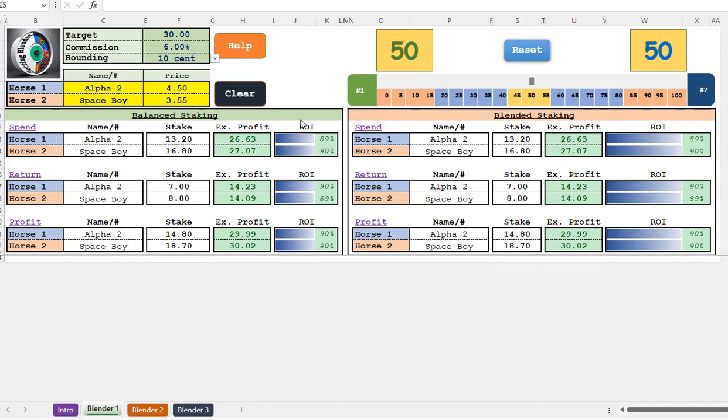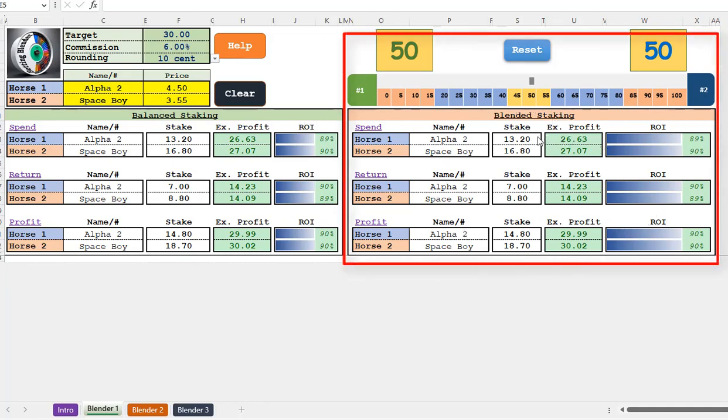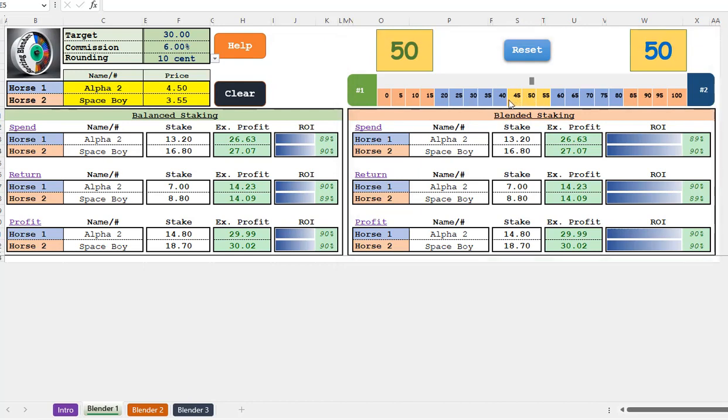Where the magic comes in with BetBlender is here, the blended staking. Now we all know hedging and how to work hedging, but this one is like a hedge, but it's a blend that's a lot easier to manipulate and get exactly how much you want to spend and how much you want to get in return by just moving the slider along. At the moment, as you will see here, the slider is at 50-50, so these figures are going to mirror exactly what's on the balance staking.